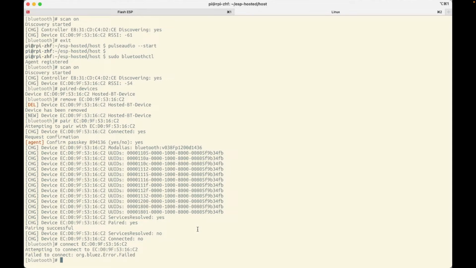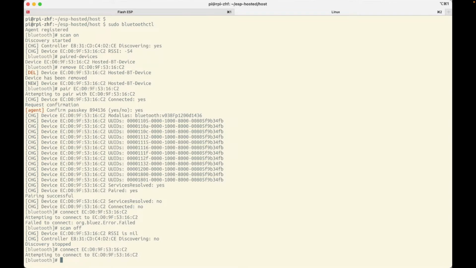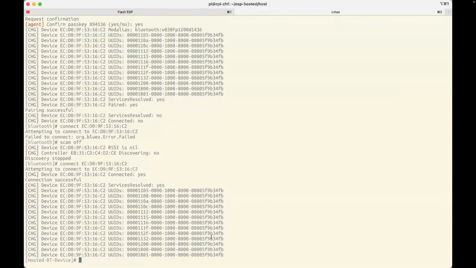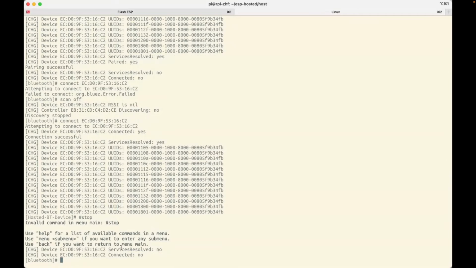Okay, it failed to connect. Sometimes if the scan is ongoing, this may fail, so we will just stop the scan and retry the connection. Okay, it is connected and the services are resolved, so it is connected now. I will just try to shut off the Bluetooth of my mobile and let's see if it is disconnected or not. See, momentarily when I switch off, the connected becomes no.